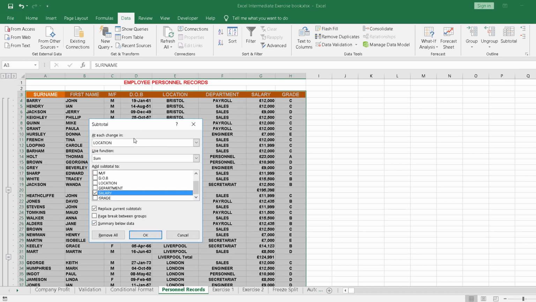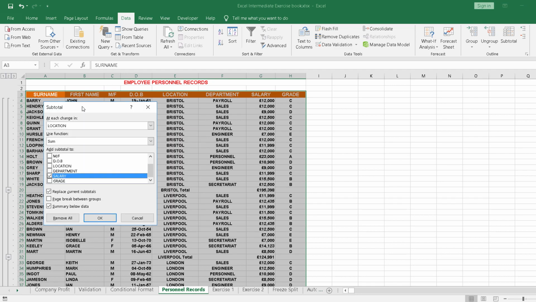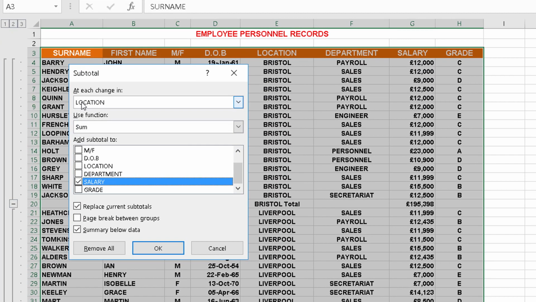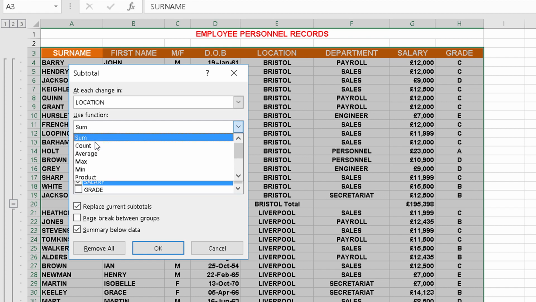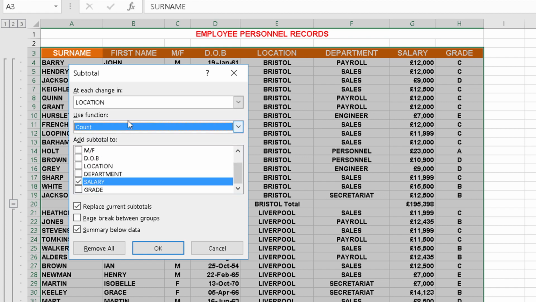Brings up the same box. Now, because I want to count how many people work in each location, I'm going to leave the first option at location. The function, I don't want sum. I want to count, so I'm going to choose count, and I'll leave the tick on salary. I'm assuming nobody works for the love of it, so everybody earns a salary, so I shall just count the salaries that we pay out.